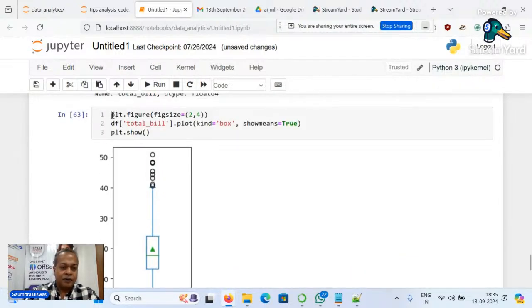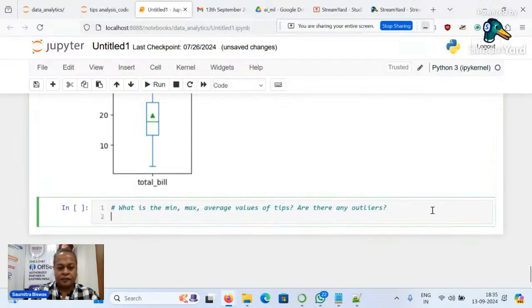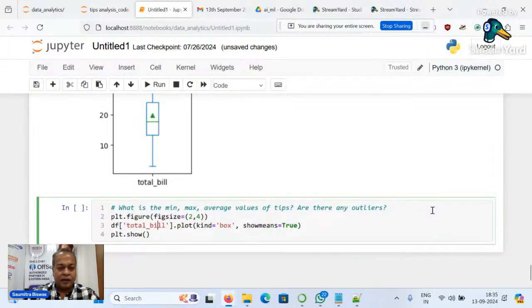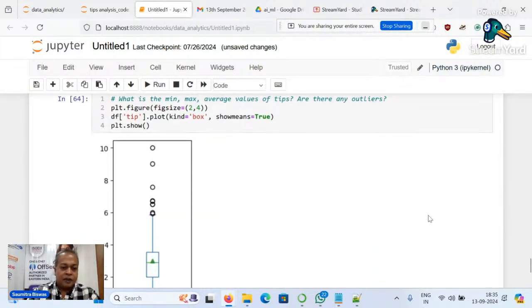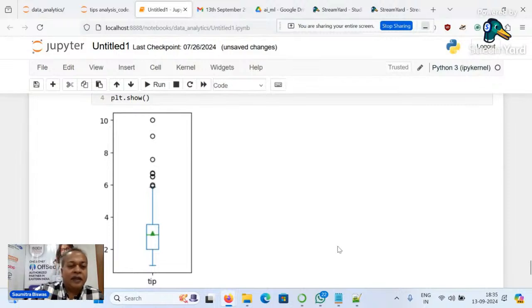So I'm just going to do a quick copy and paste like that. And instead of total bill, I have tip. Okay. So there also we can see that this is a min value, this is max value, this is a 75% value, and we have a few customers who have paid outside the main distribution.